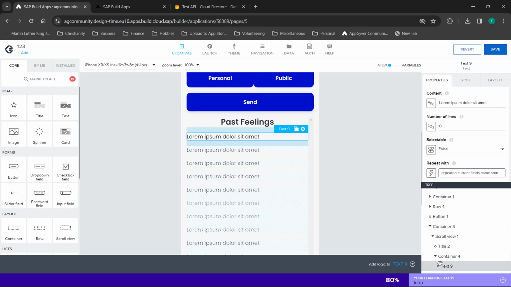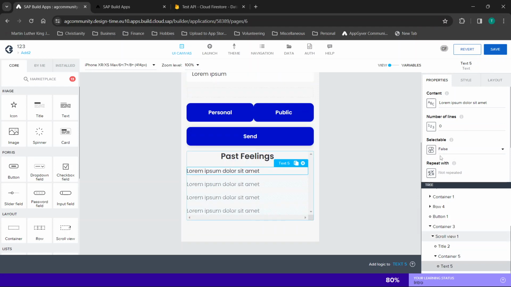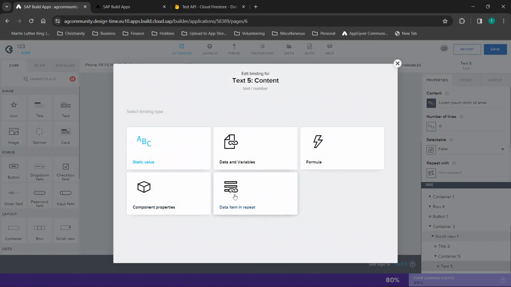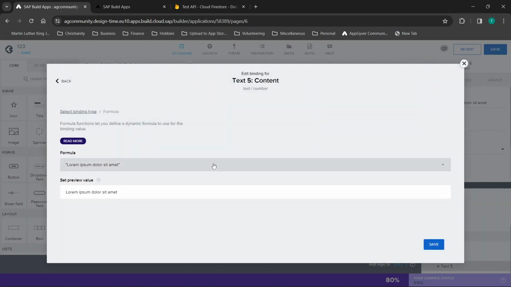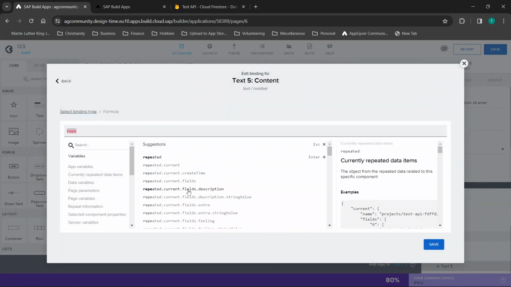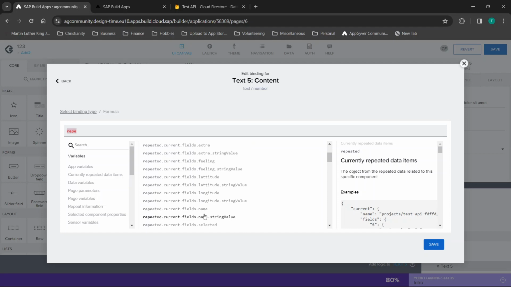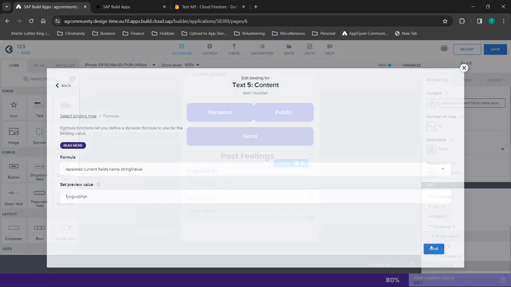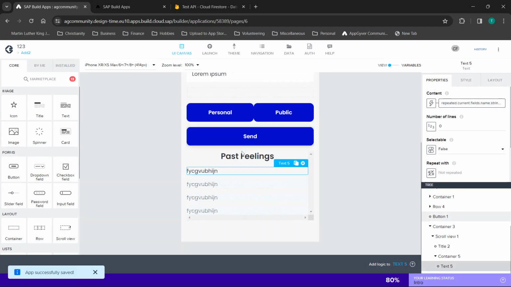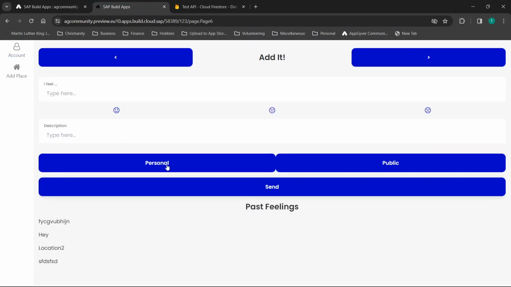So the first thing I'm going to put is text. You'll see it's within the container, but you'll notice for the text, I can set the content to repeat with. So I can go to formula and do exactly what I did previously, and I can find name and click save and save and save. Now, when the page loads, we can go over, and everything's loading as expected.